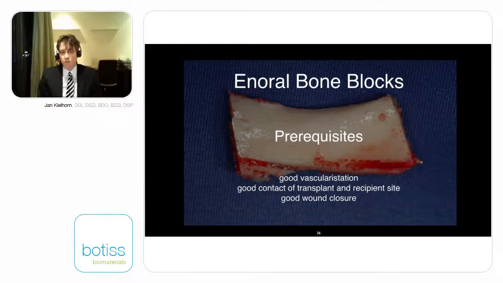The prerequisites, of course, are good vascularization. We will need blood, but without blood we won't have any healing. We need a good contact of the transplant to the recipient site, and of course we will need a good wound closure, which decides, of course, about any augmentation.